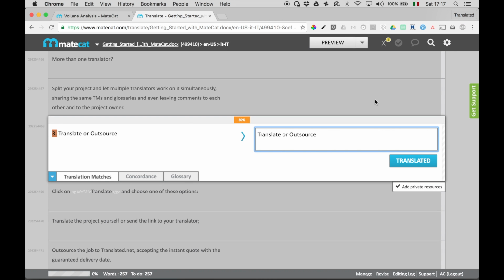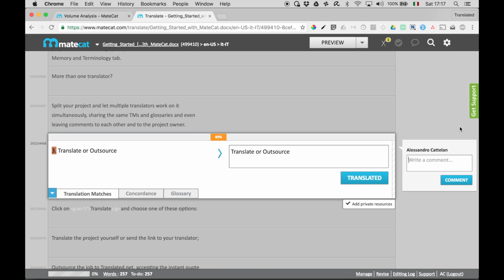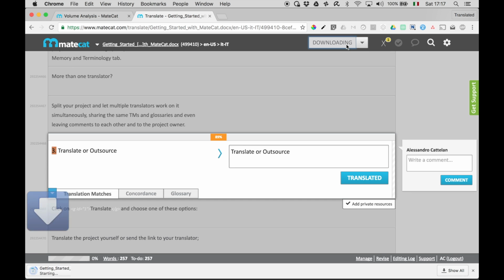The 3 translators will all work on the same interface, so in this translation interface that you can see here. They will share the same translation memory, same glossary. They will even be able to talk to each other by clicking on the bubble icon that you see to the right here. Anytime during the translation, you can click on Preview to download the entire translated document.